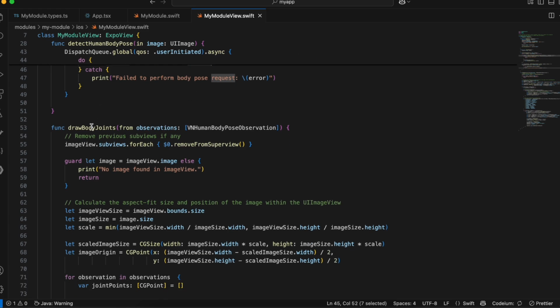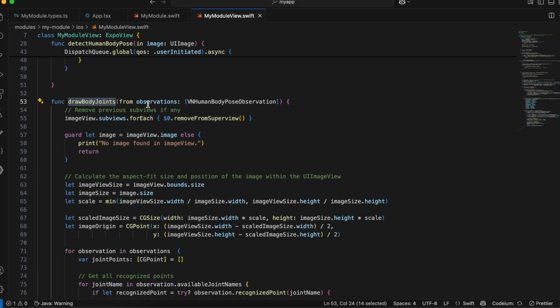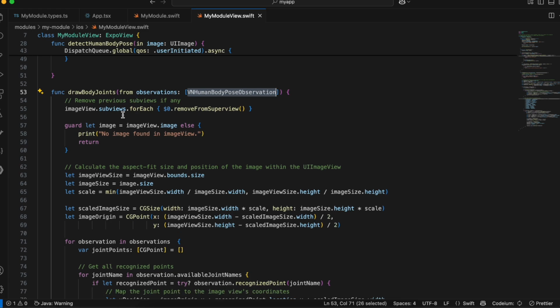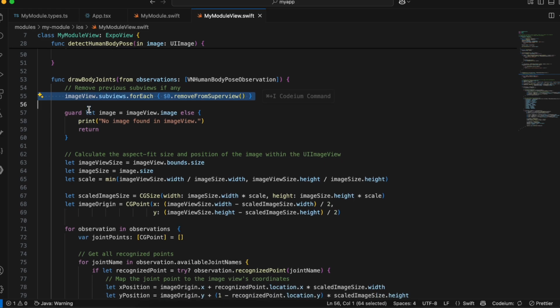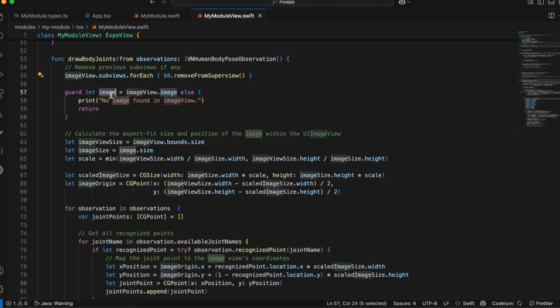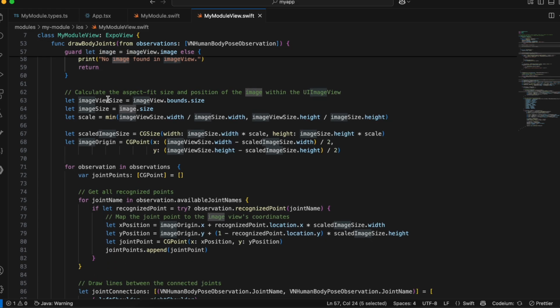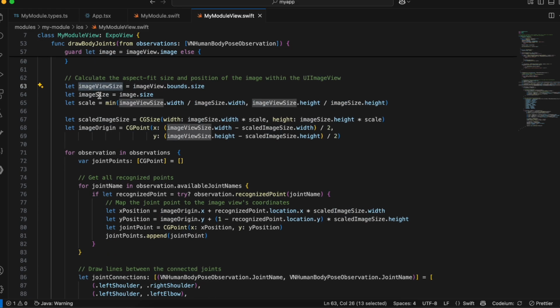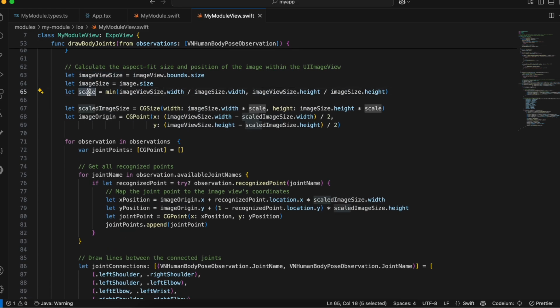Then here I have created another method called draw body joints, where we take the VNHumanBodyPoseObservation. Then we loop over all the subviews. If there are any present, we remove them from the super view, which is the image view in our case. Then we get the image from our image view, then we get the image view size, and then we determine a scale out of it using this particular operation.